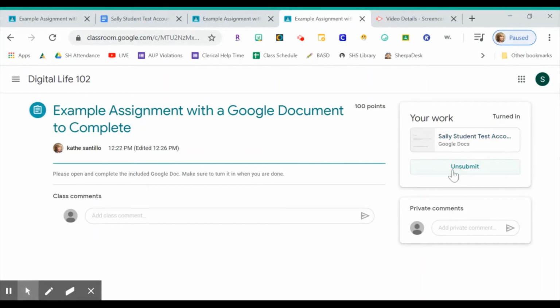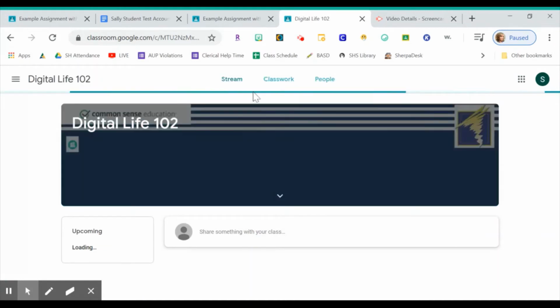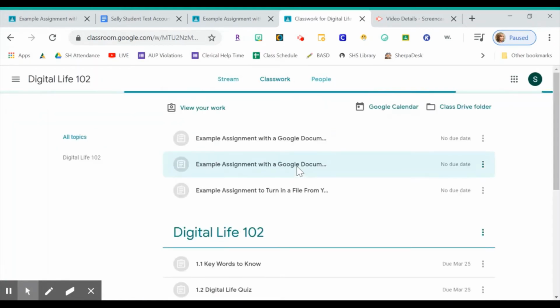And you can see now this document has my student's name on it, Sally Student, and there's no more turn in button. This says unsubmit, and it even tells me that my document's turned in. If for some reason I need to make changes to it, maybe my teacher wants me to edit it, I can unsubmit it, make the changes, and turn it back in. So that's how you complete one of the different types of assignments your teacher may ask you to do. Let's take a look at the second one.